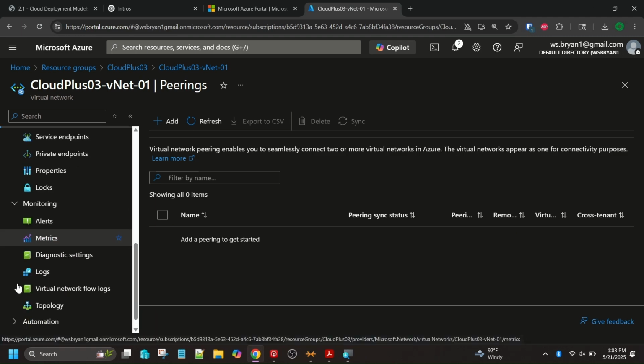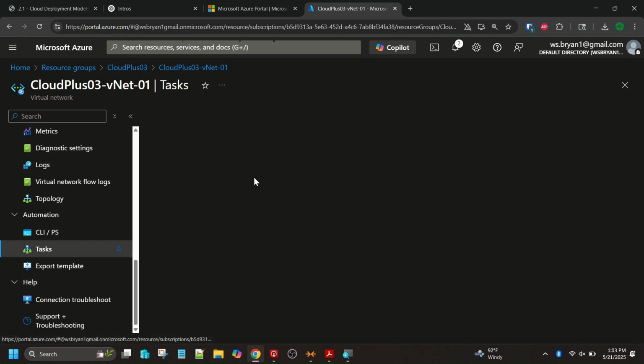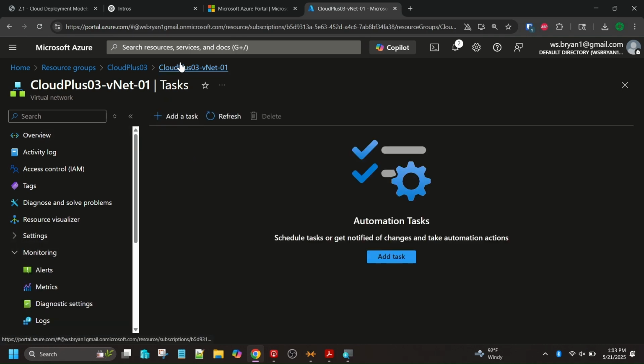Right, and we can do other things too, monitoring. Remember, we talked about automation too here. We can automate tasks and stuff. A lot of great things that we can do. But there you have it, everybody. Again, not a heavy lift when it comes to deploying a vNet inside of Microsoft Azure.